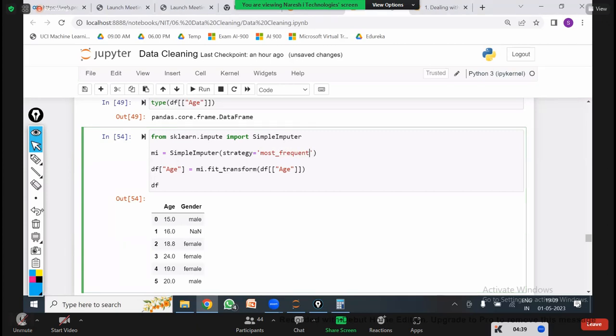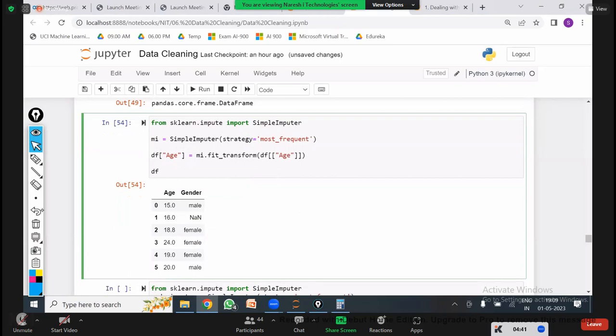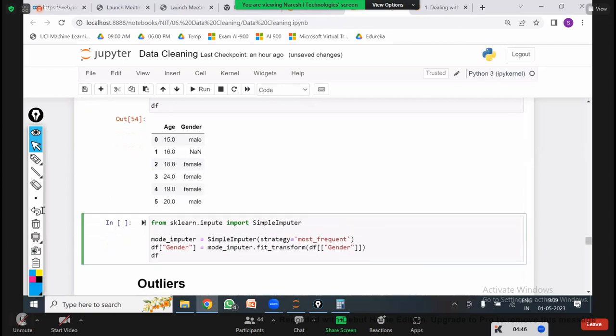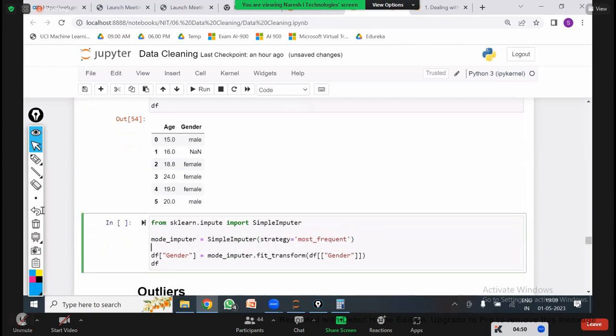For example, I'm going to select the second one, the gender column. The second gender column is there, right? I'm going to take the gender column. From sklearn.impute, I'm going to import SimpleImputer and I'm going to write SimpleImputer strategy is equal to most frequent. I have written the word most frequent.